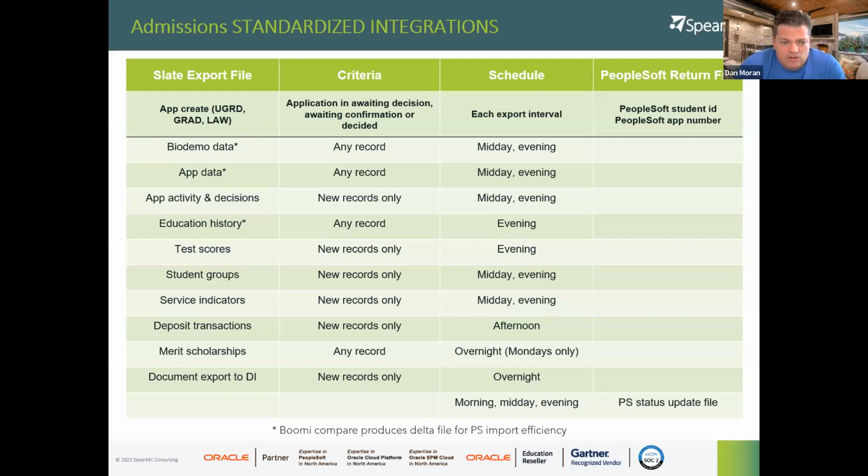And in many cases, you might be using Slate as your DI, or you might be using Slate and another tool as your DI, or you might just be using the other tool. And so how do you make those talk? Does it have to end up in PeopleSoft? Where does the indexing flow? You need to take all of those into consideration as well.